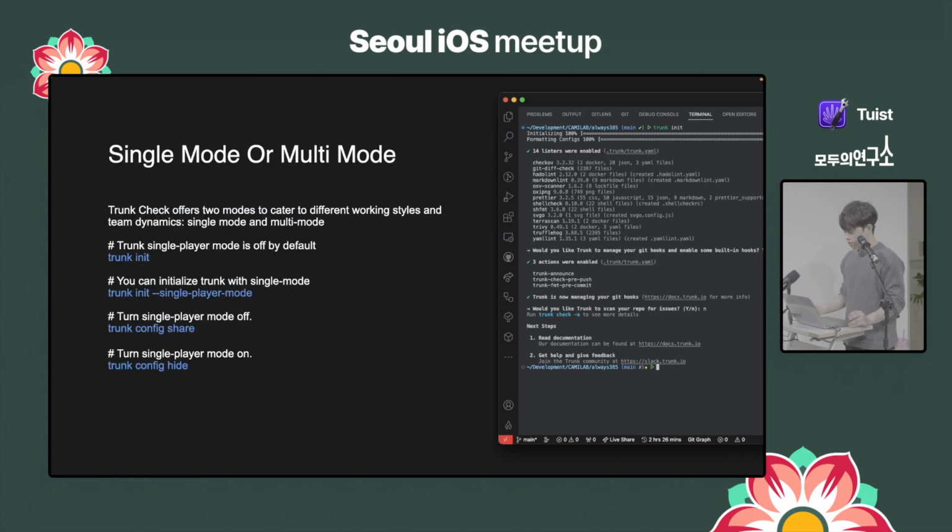And you have an option. Trunk check offers two modes to cater to different working styles and team dynamics: single mode and multi-mode. Single mode is for those who prefer a personal setup or are working on a project alone. Single mode ensures your trunk configurations remain private. By running trunk config hide or initializing with single mode, you can put all the trunk files into git exclude, so it won't go into the git repo.